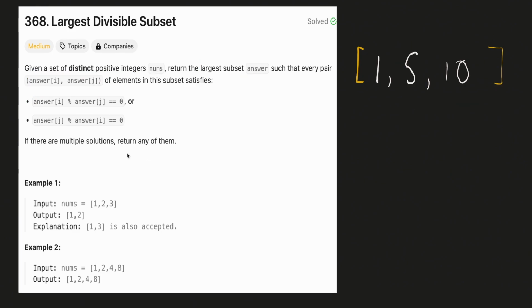Let's look at the examples given. In the first example, when we consider 3 and 2, we see that they are not divisible by one or the other in any order, so they cannot be placed in any common subset. So the largest subset will either be 1, 2 or 1, 3.